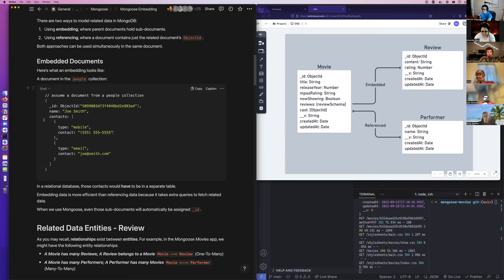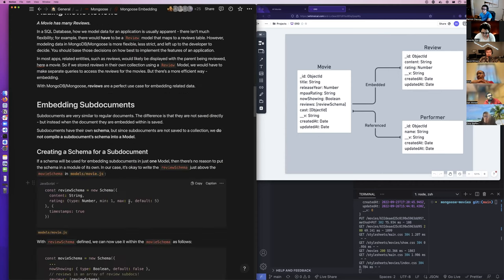Same thing with your reviews. You'll always have the context here that, oh, these are inside of this movie, whenever we actually have that data available to us. And I'll point that out whenever we get there too. Good question, though.